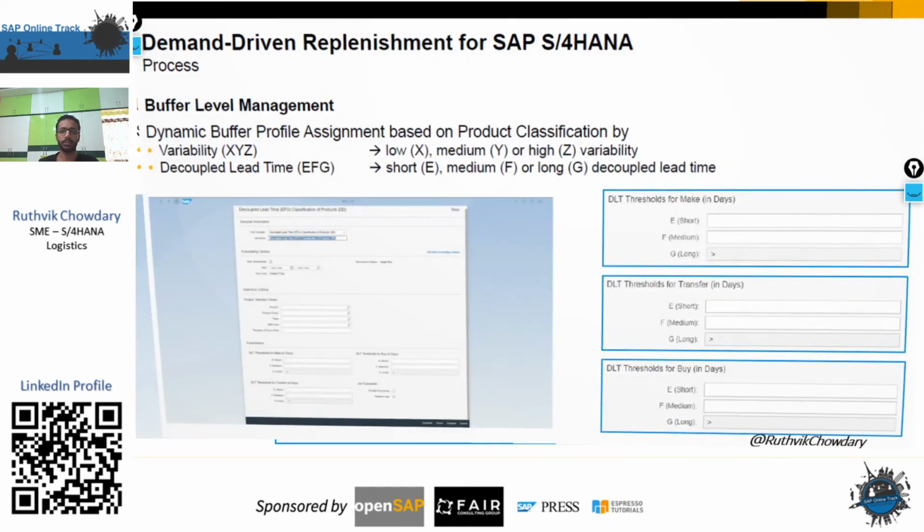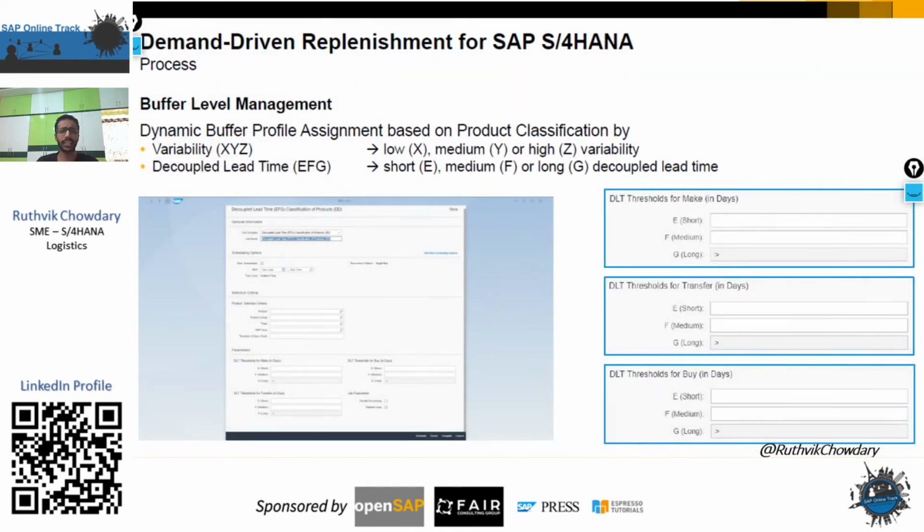Once the materials have been classified, then the decoupling lead time has to be maintained. As I said, we will have three scenarios: buy, make, and transfer. Even transfer orders will be considered for DDMRP. For whichever material is make, what is the lead time? If you can see here, the decoupling lead time for make, transfer and buy. So what is the lead time? We will be keeping it over here.